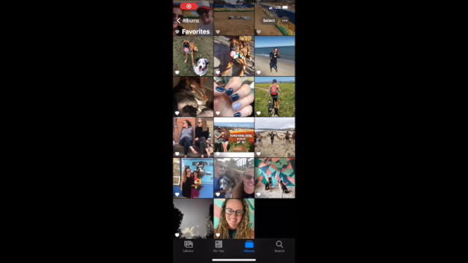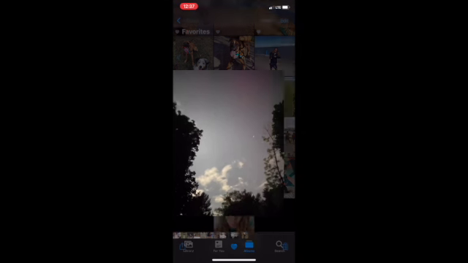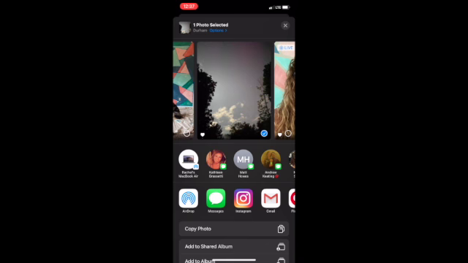Okay, next step is if we want to upload it from our phone. So we'll go to our camera roll, pick our photo, and then at the bottom left-hand corner, there's a little arrow that looks like it's facing upward. You're going to click on that. Okay, that's going to show you how you can share it.